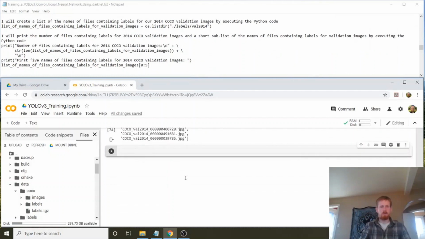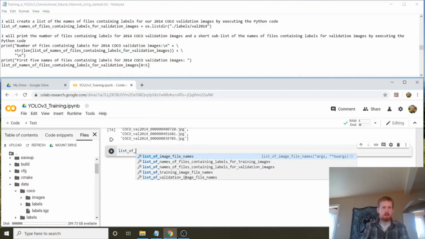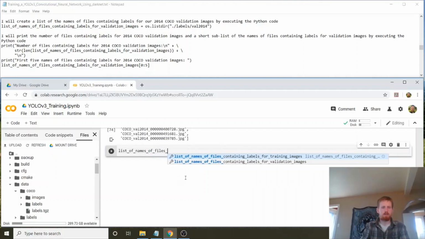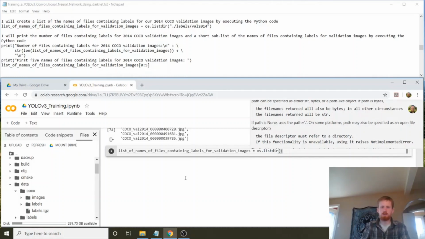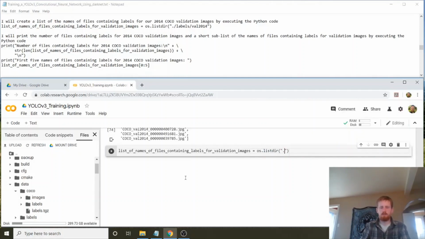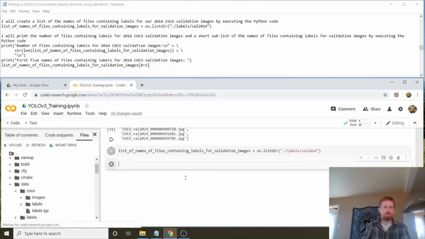Next, I will create a list of the names of files containing labels for our 2014 COCO validation images by executing the Python code: list of names of files containing labels for validation images is the output of the list all files in directory function, list all files in the directory root content darknet data COCO labels val 2014.